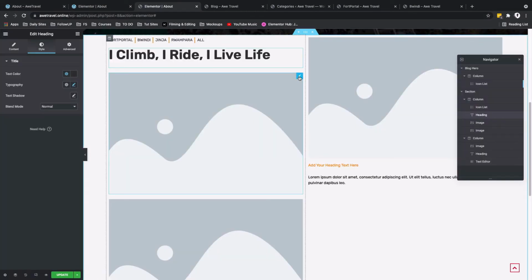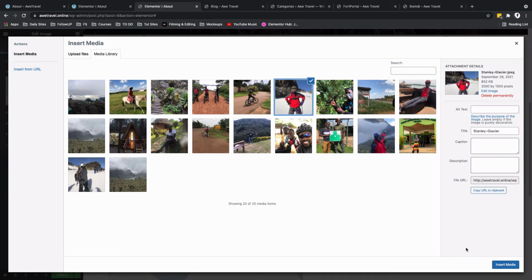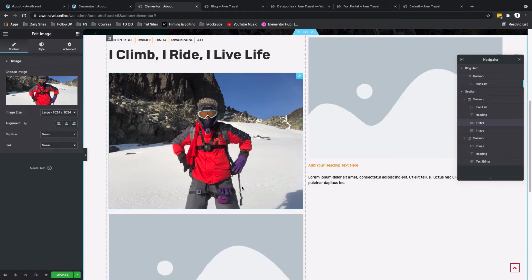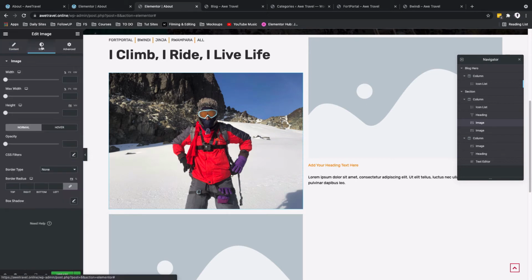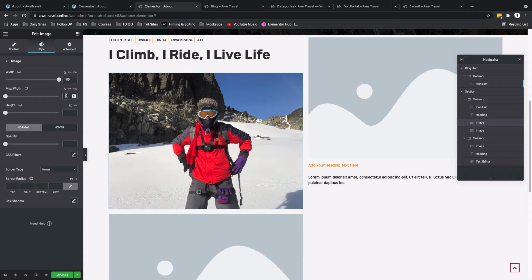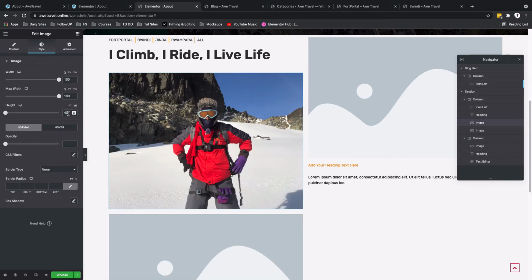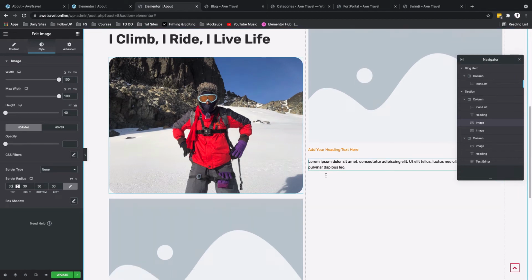To do that, we'll just come over here, select our image widget, choose the image, select the image itself, insert, done. Come back here to style. I'll put the width to be 100, and the height to be 40. And the 40 is for the VH, not pixels. And under border radius, we will make it 30. That's how to achieve the rounded borders on the image.